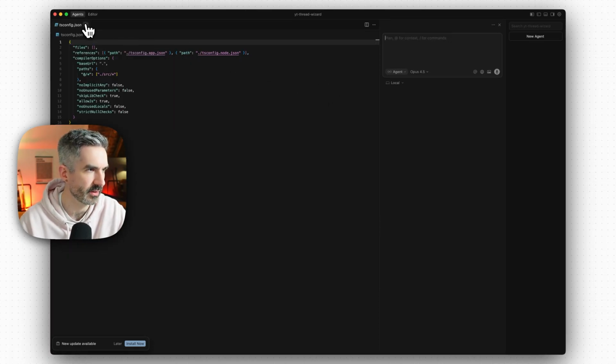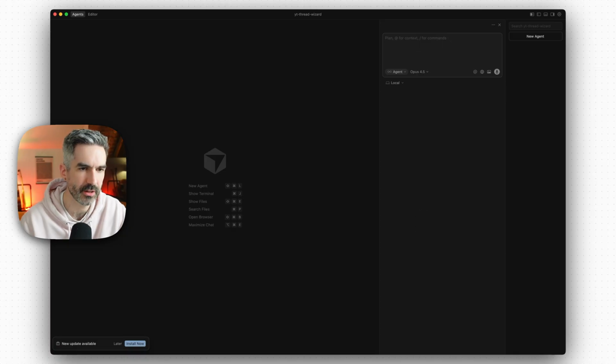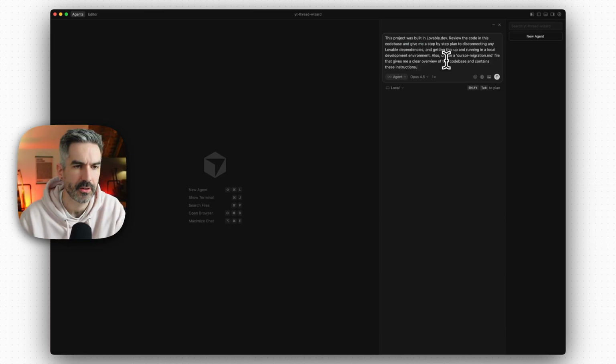What I'm going to do, though, is close this, and we're going to copy and paste this prompt in, which I've created, to migrate your project from Lovable, and you can do this with other tools as well, into Cursor, so that you can get this up and running in a local environment. So I'm going to paste this prompt in here, and this says: this project was built in Lovable.dev. Review the code in this codebase and give me a step-by-step plan to disconnecting any Lovable dependencies and getting this app up and running in a local development environment.